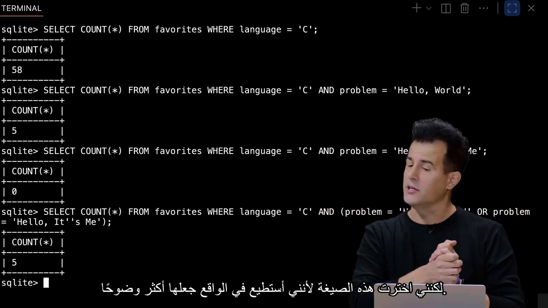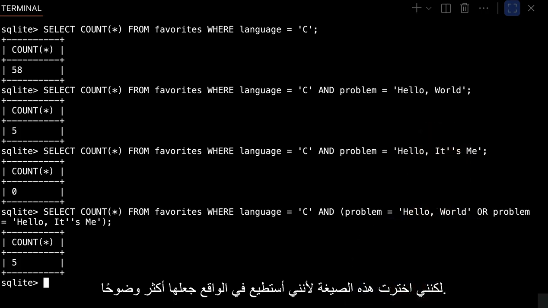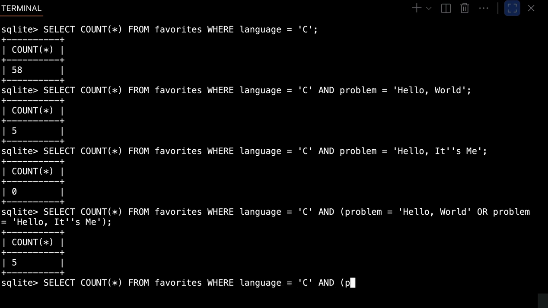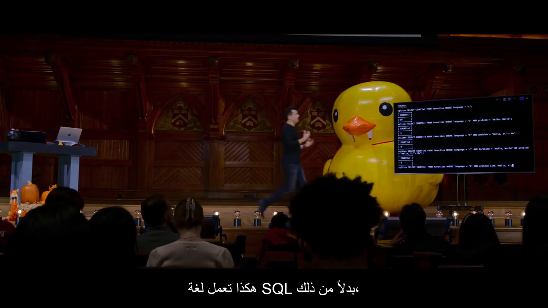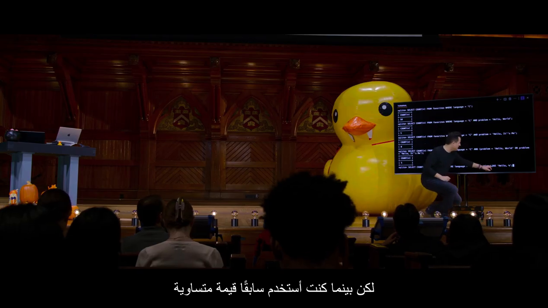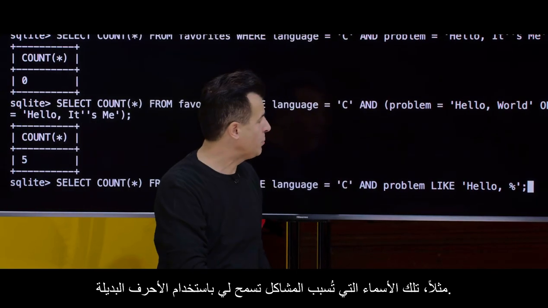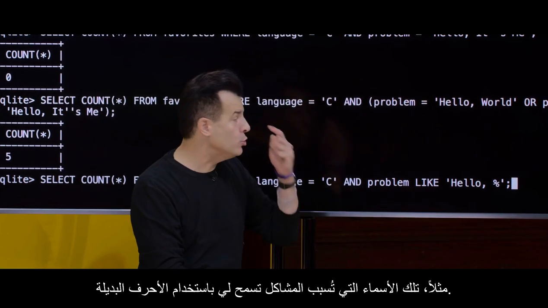But I chose this syntax because I can actually make this a little cleaner. I can go and delete this whole parenthetical and just say where language equals C and the problem is like quote unquote hello, comma, %, single quote, semicolon. So this is a little weird too. It's just how SQL does this instead. But whereas previously I was using an equal sign to check for literal string equality, like literally those problem names, like allows me to use wildcards.